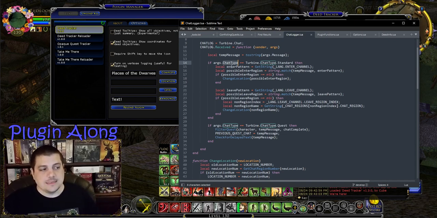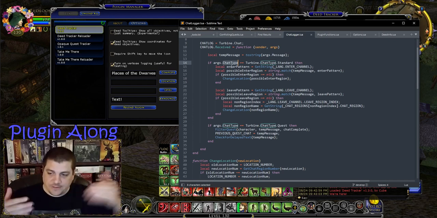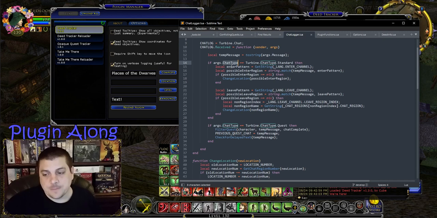So standard channel is where we can see the player moving from one region to another. And that can be useful because if you are in Arid Luin and we know that you're in Arid Luin, then if you complete a deed, you must be in Arid Luin. So it must be an Arid Luin deed. And so that's a useful piece of information to know. Where are you?